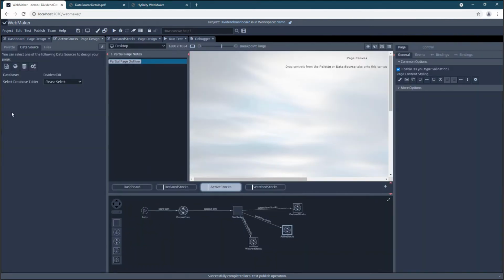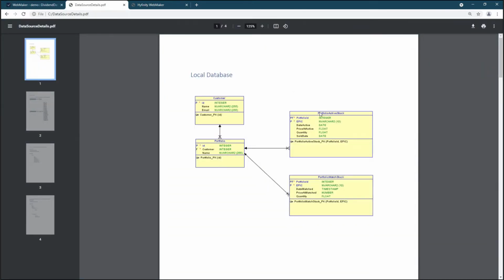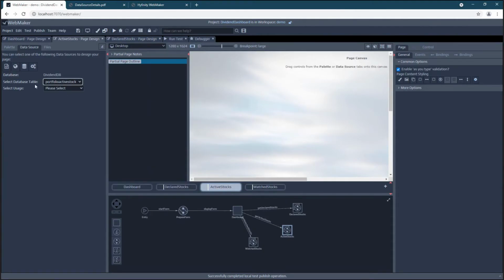I can select it, and we're back now on our data source tab, and it's giving me a drop down here of which table we're interested in. In this case, I said we're on our active stocks, we can see up here. So the main table that's rendering the basis for this page is this portfolio active stock table, which you can see is what we talked about here, portfolio active stock. So now I've picked my table.